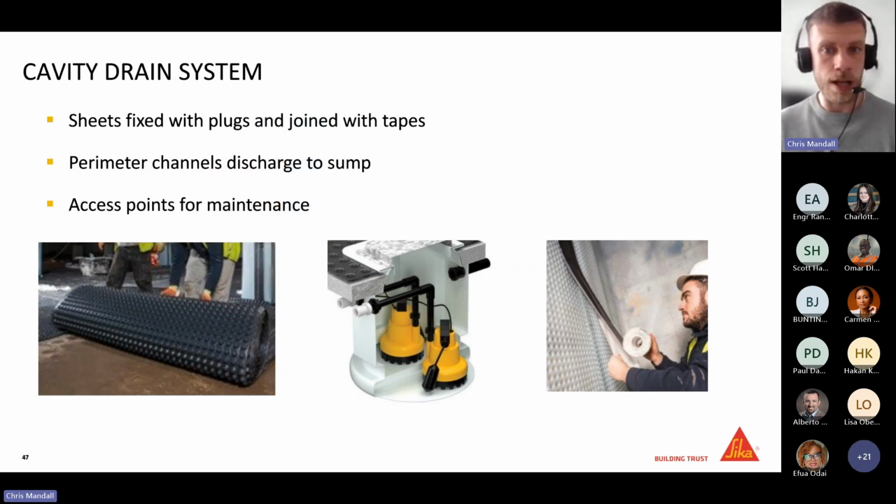So the sheets are fixed with plugs and joined with tapes. The perimeter channel discharges to a sump, and then the access points are for maintenance, as mentioned. This is a system we provide and can design from that early stage. So in terms of where those access points are going to be, that's something we can work directly alongside yourselves on to make sure they fall within areas that are going to be accessible.